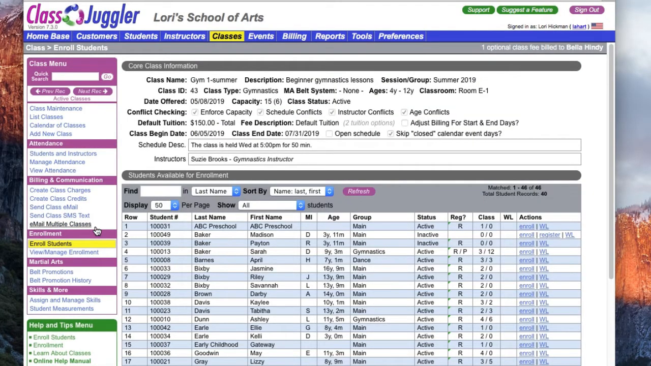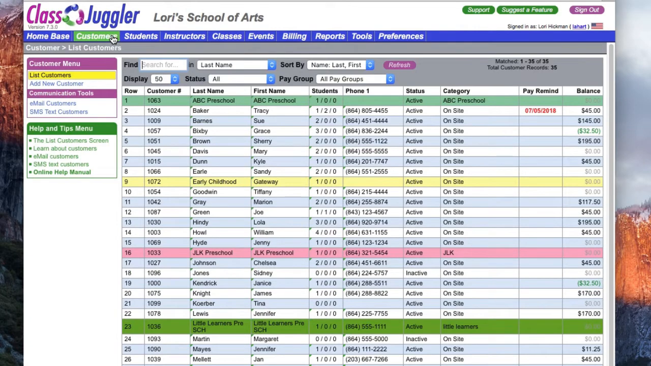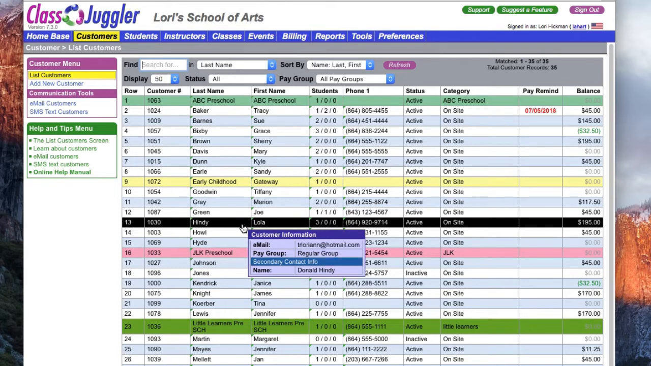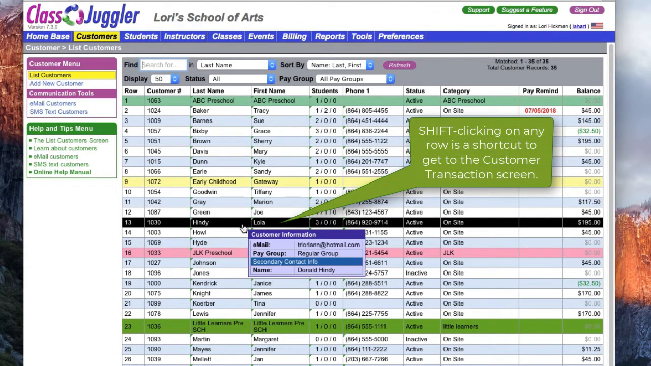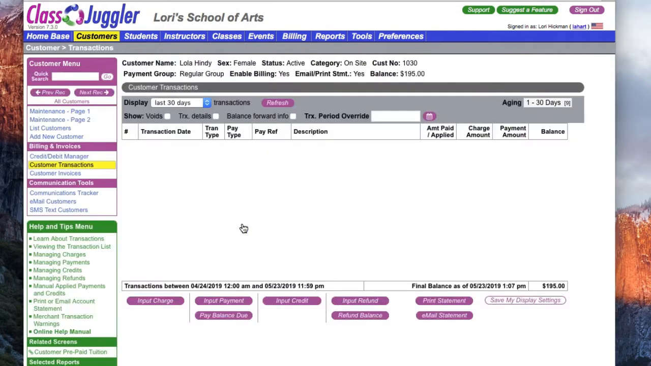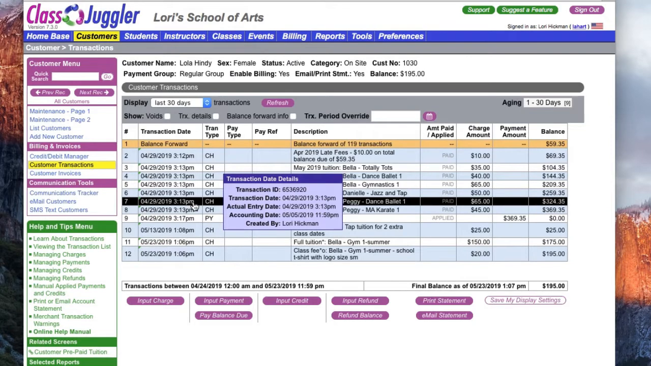Now let's go take a look at the transactions we just created during this enrollment. I'm going to go to my customers list and I'm going to search for the last name Hindi, which is right here. I'm going to share a little tip with you about the List Customer screen. There's a shortcut to a customer's transaction screen. If you hold your Shift key down on your keyboard and then click the customer's name, you're taken directly to the customer transaction list.